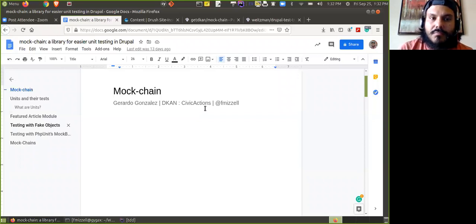Part of some of the interesting things that came out of that work is this library called the mock chain. I am fmizzell on Drupal.org, GitHub, and Twitter. So if anybody is interested in speaking about unit testing, speaking about open data, I'm also very passionate about agile and process and things like that. Let's have a conversation.